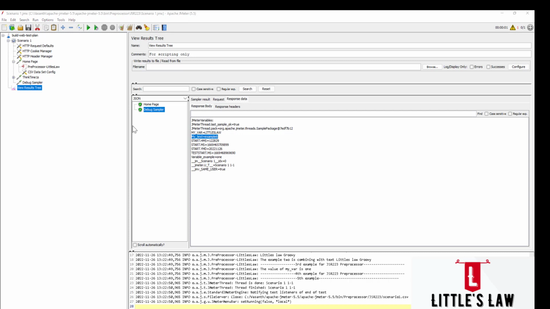So far we saw various easy and simple examples. We will go to the next part in a separate video, on how to manipulate these values using Groovy script.